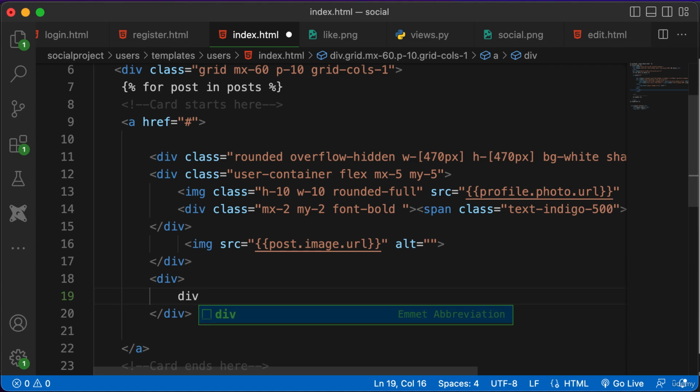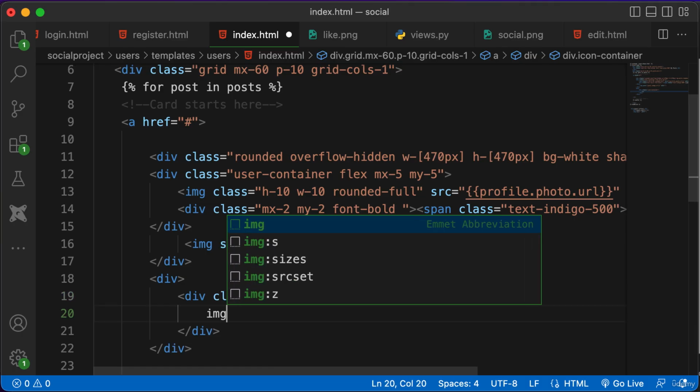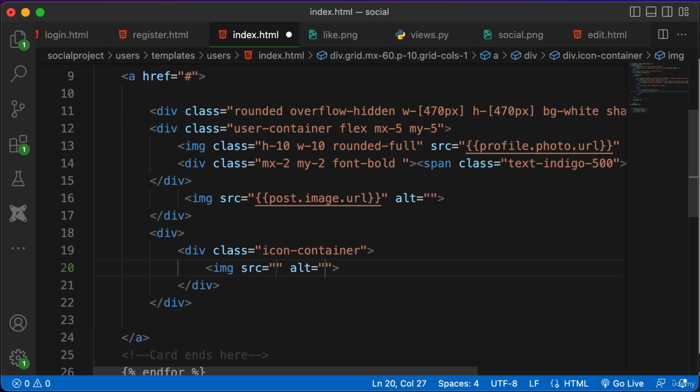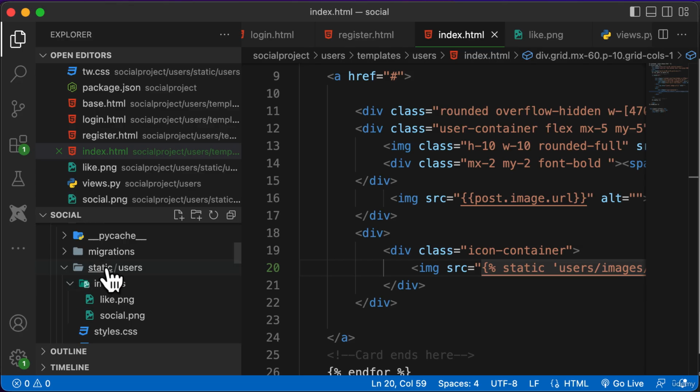So inside this div, I'll create another div and I'll call this icon container, because this is going to hold all of our icons. And this is simply going to be an image, and the source for this is going to be the path, which is static, because currently the images folder is in the static directory for the users app. So users/images/ and the name of our image should be like.png. And let's ensure we have that name. So if I go over there, we have the image inside static, users, images and like.png.